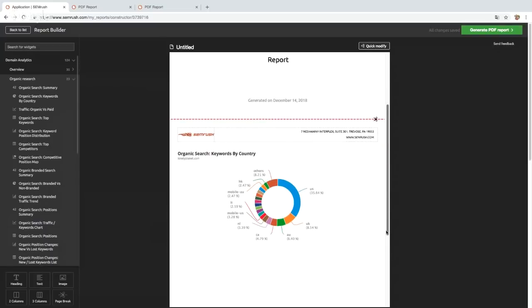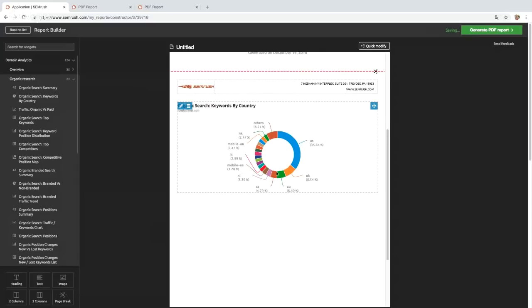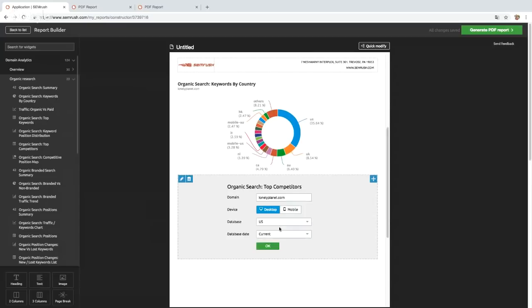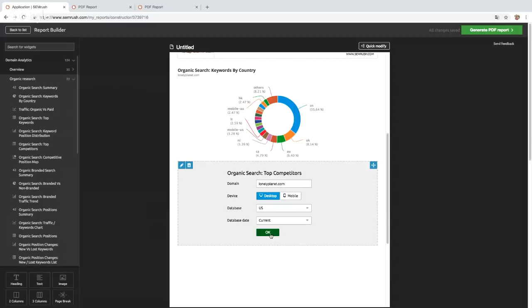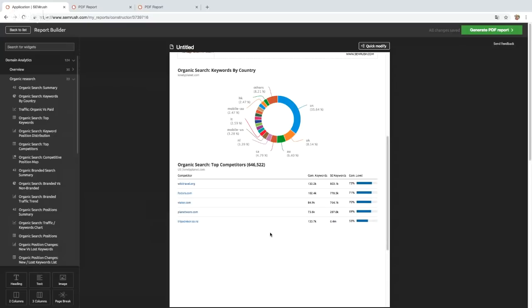And what you have here is the organic results of the keywords by country. And I believe we can add some more widgets here. So for example, we can take a look at the top organic competitors. And you can choose between device, maybe desktop or mobile. Of course, it depends on what kind of audience your client is focused on and what kind of data you would like to show them. And you do the same thing, you just press OK.